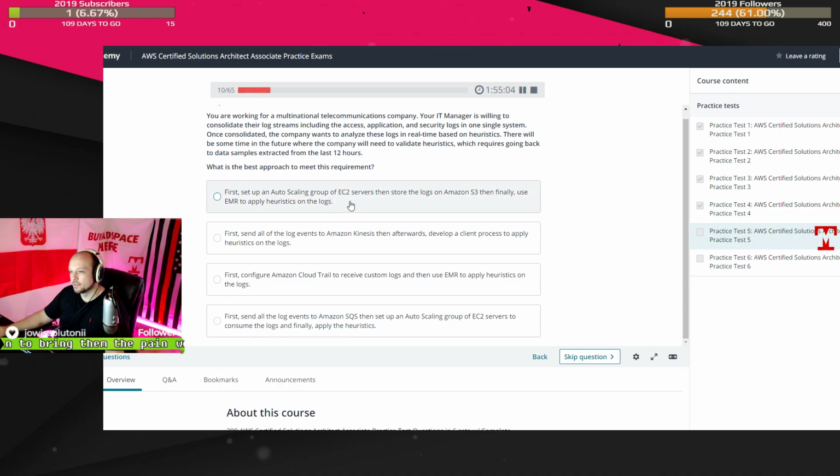S3 to EMR. Dump logs to Amazon Kinesis, then develop a client process to apply heuristics on the logs. First configure Amazon CloudTrail to receive custom logs and use EMR to apply. No, send all log events to Amazon SQS, then set up an auto-scaling group of EC2 servers to consume the logs and finally apply heuristics. But how are you going to apply the heuristics? The answer is with EMR, probably.